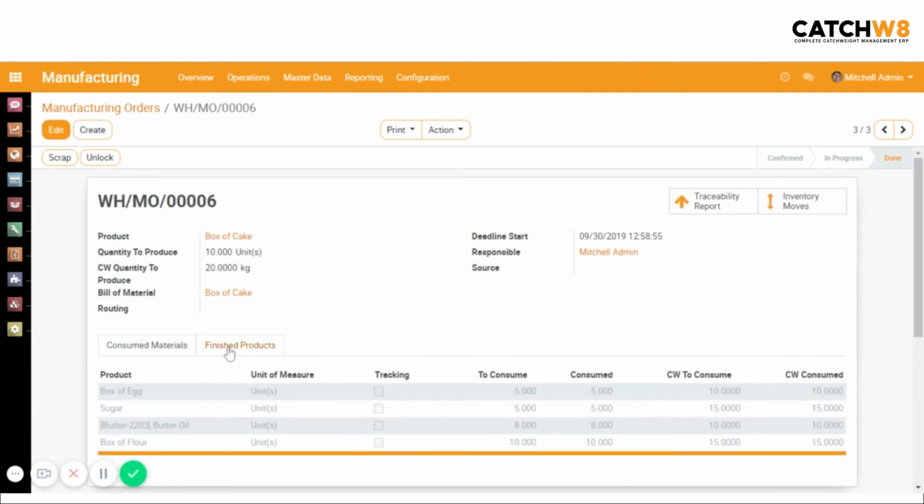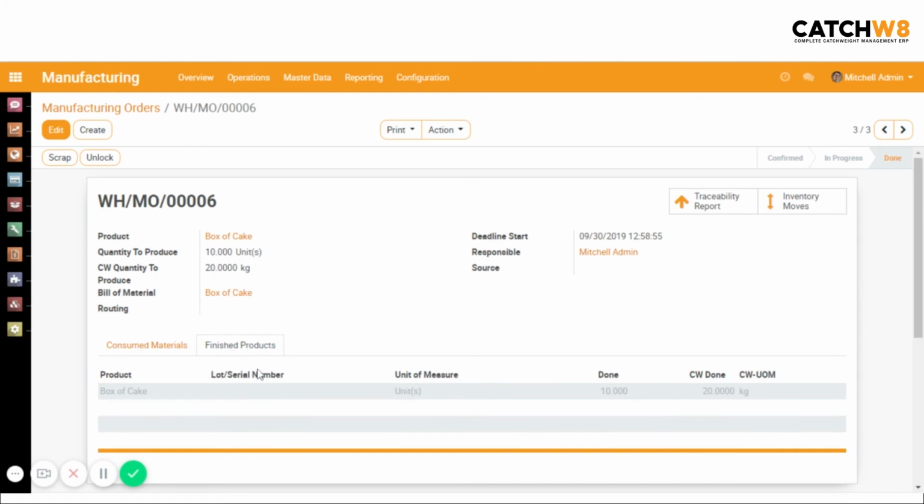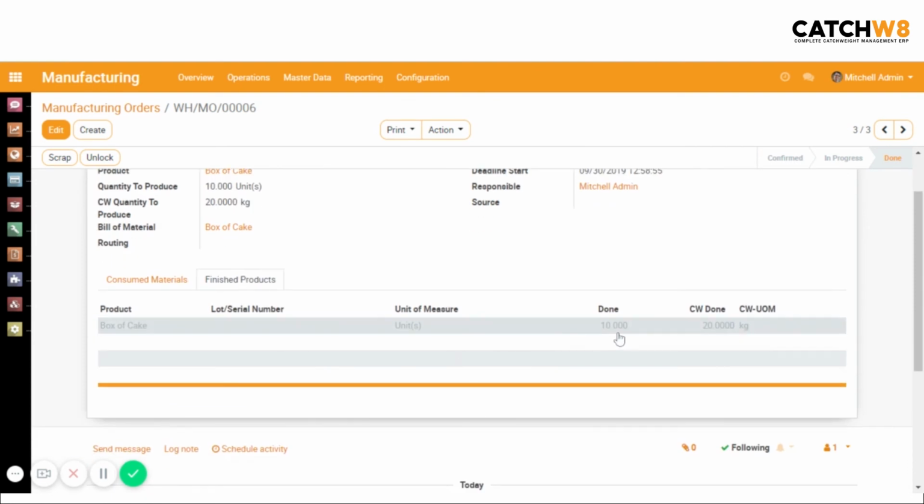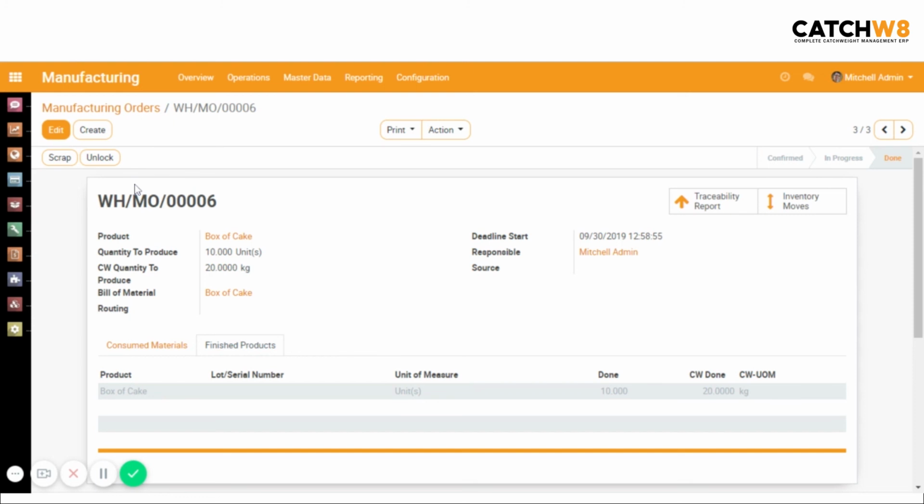Then click on finish product tab. This is the product we choose for the manufacturing. You can see the done and the CATCHW8 done. This is how manufacturing works in CATCHW8.